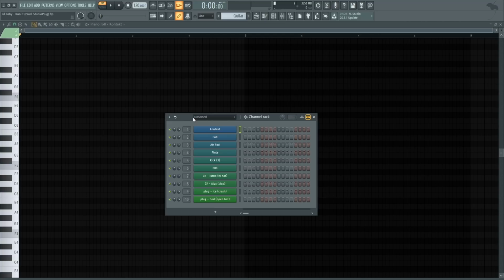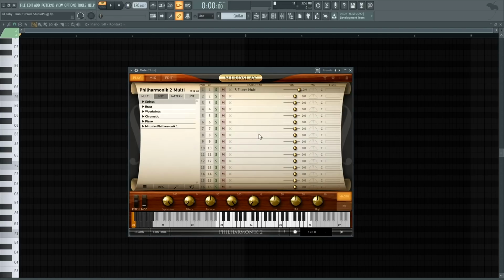I am using a guitar from Contact. I'll have the link down in the description on which patch I'm using, and this is how it sounds. The next sound that I'm going to be using is a pad and a flute. And this flute is from Philharmonic VST.